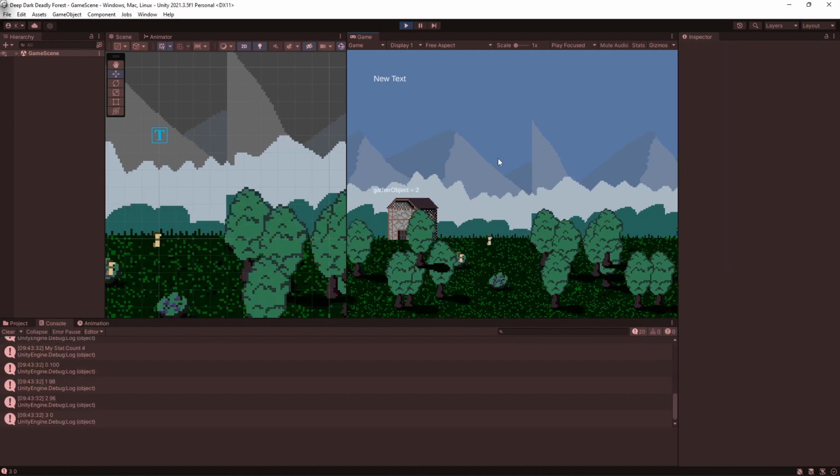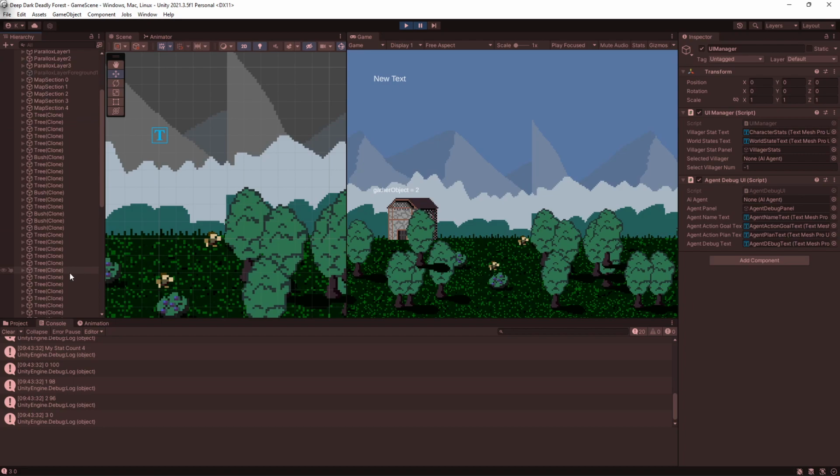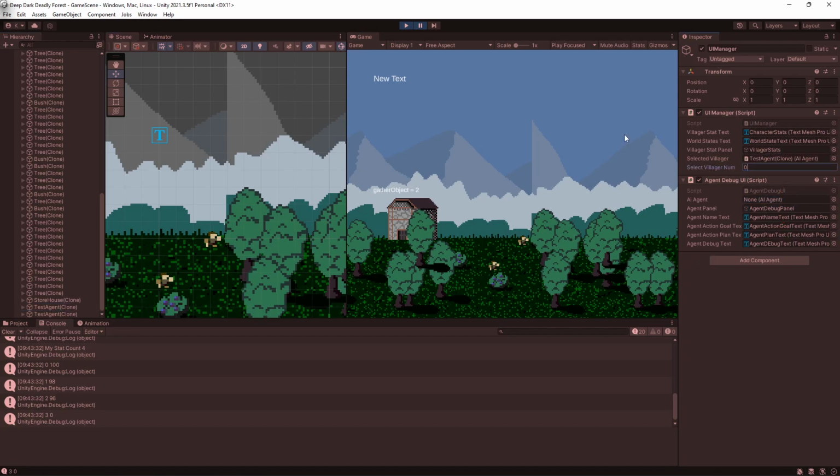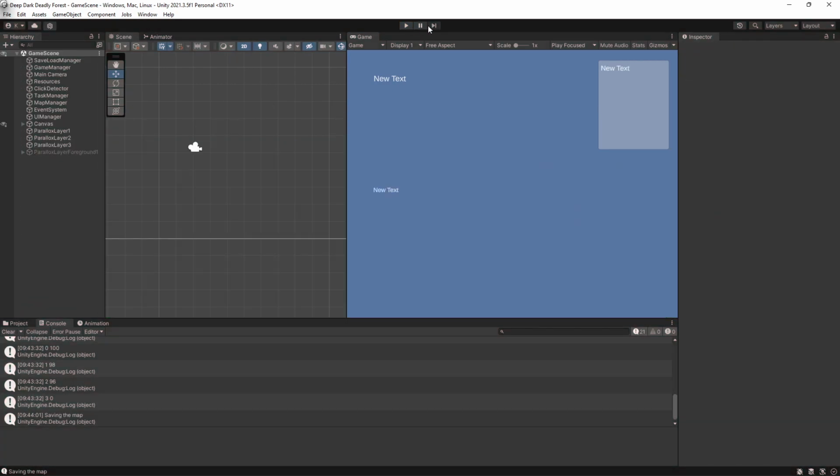Let me load. Pause it. Go to my UI manager. So add that agent, if I can find it in this list, and do 0. Alright, how am I going to test this out? Let's save it right here. Okay, so we're at 92.83.